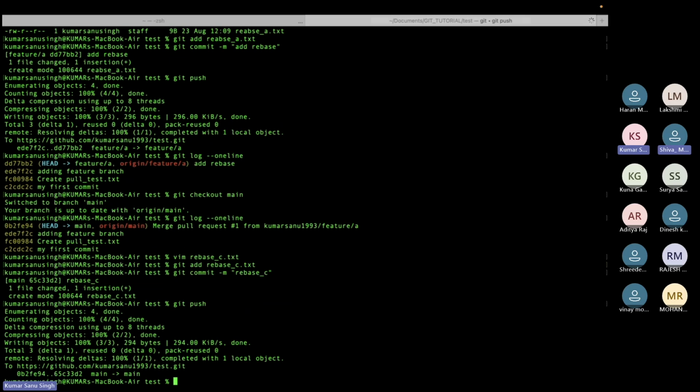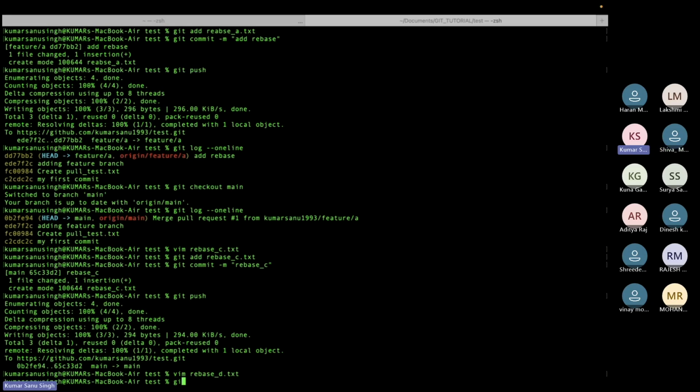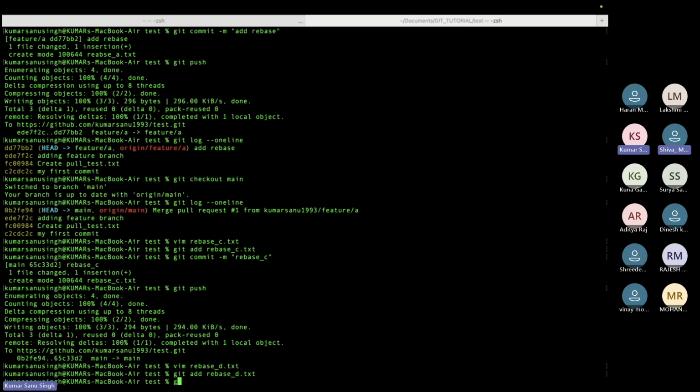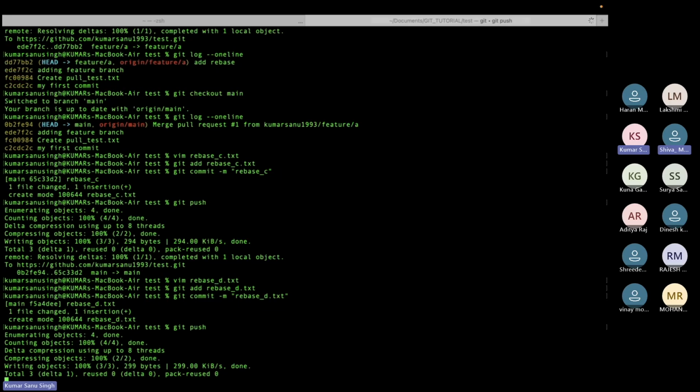Now I will add one more file, vim rebase_d.txt. This time the message is rebase_d, and then git add rebase_d.txt, git commit -m "rebase_d". Okay, and now git push again. Now tell me how many commits we have here.